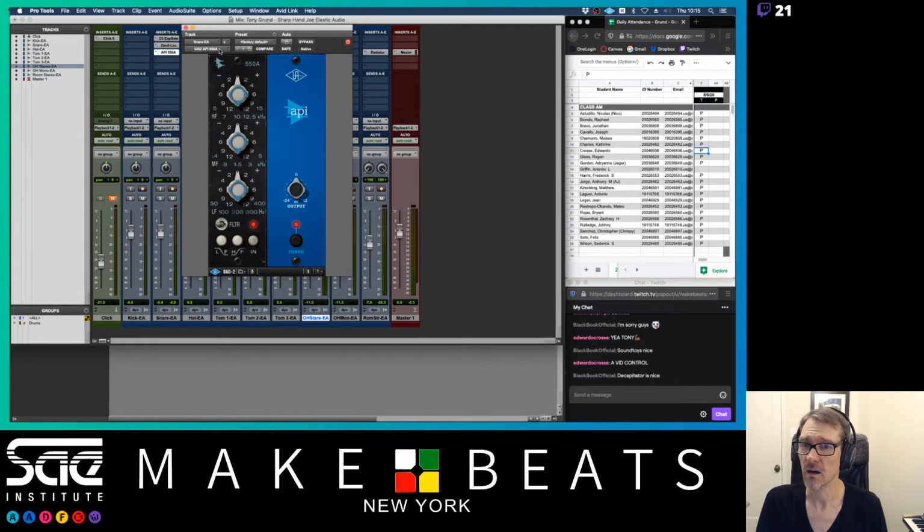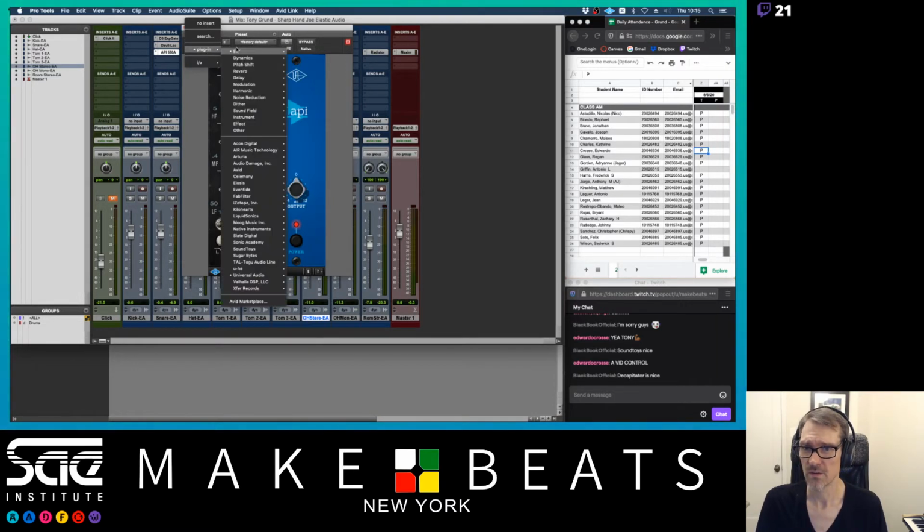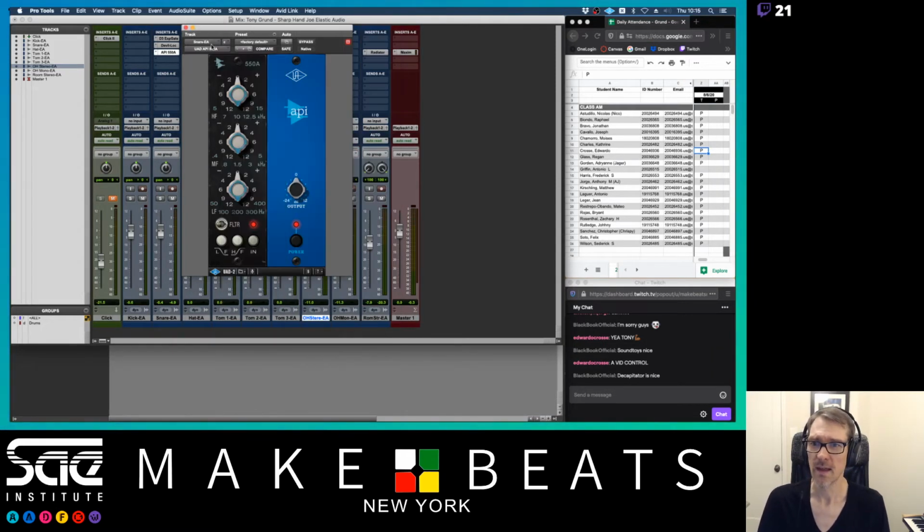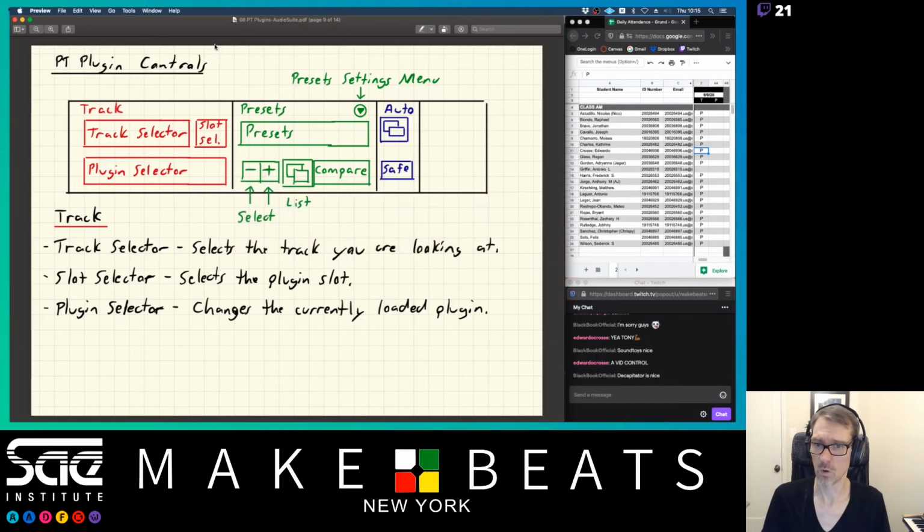So in here are all my different plugins, and I can just go ahead and choose what plugin I want to stick on here. So that's what we're looking at here in the upper left-hand corner. The track selector selects the track you're looking at. The slot selector selects the plugin slot, and the plugin selector changes the currently loaded plugin. That's all right here: track selector, slot selection, and plugin selector. That's what we're looking at.